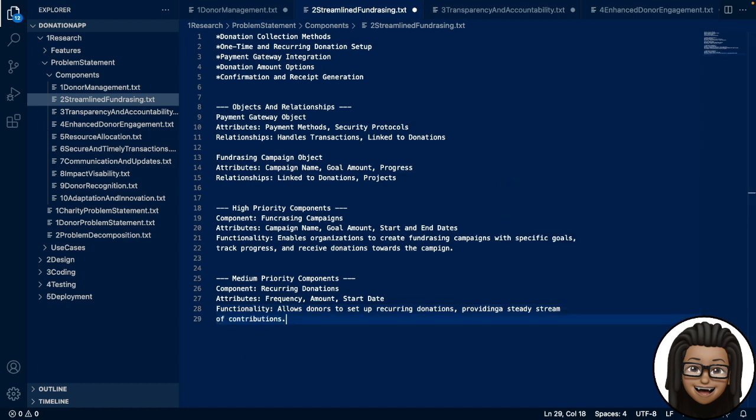The second, streamline fundraising. Our quest for efficient fundraising takes us to the recurring donations component. Attributes like frequency, amount, and start date take center stage here. This component empowers donors by enabling them to set up recurring donations, creating a steady flow of contributions that sustain projects over time.